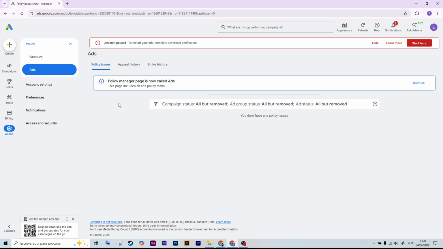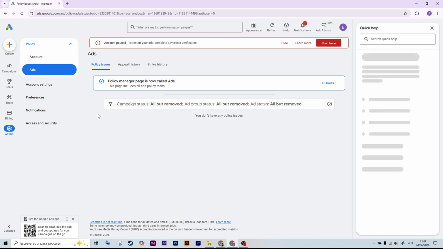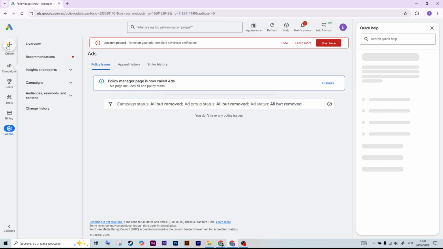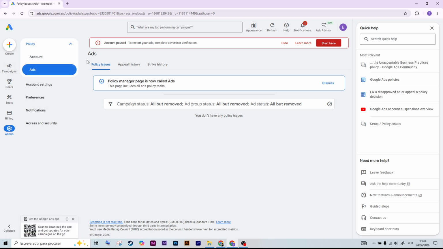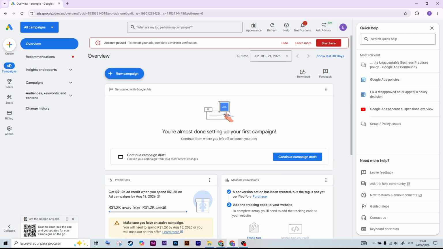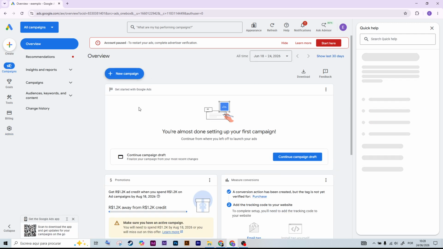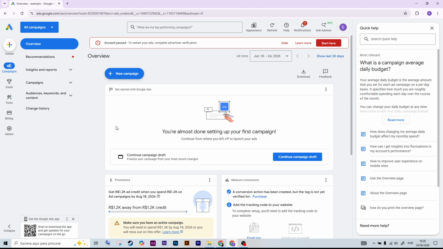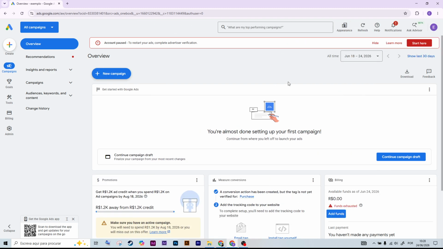Now, make the necessary changes to your ad. Update the headline, description, display URL, landing page, or any other content that violates Google's advertising policies. Next, save your changes and review the ad one more time to make sure it complies with the policy requirements. Once you're satisfied with the updates, submit the ad for review.